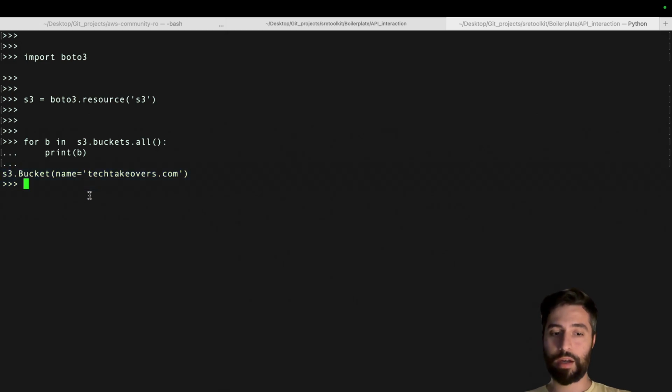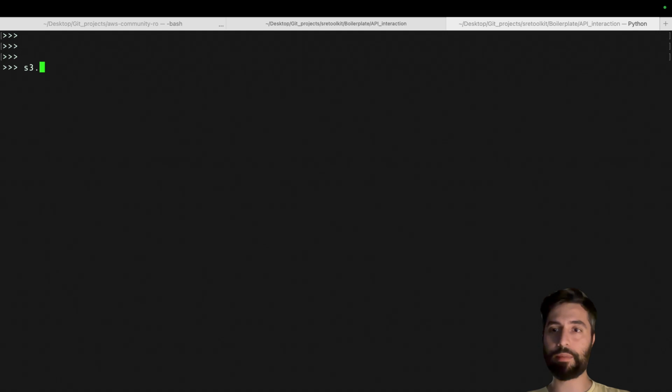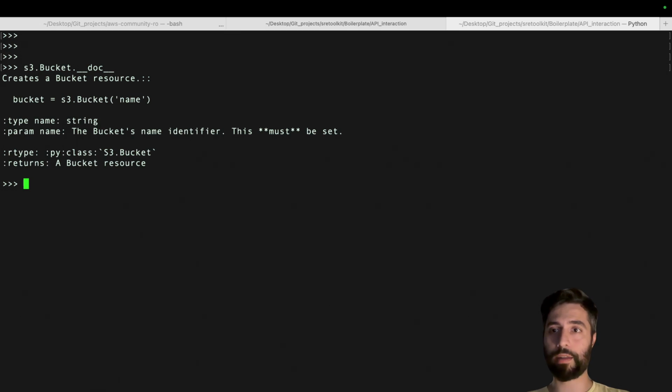Now, an interesting thing is looking at the S3 object. So if we do a dir on the S3 object, we can see that we have the bucket method. So let's dig a little bit deeper and take a look at the docstring for bucket, and we can see that bucket actually creates a resource, mainly an object. So it's not creating the real bucket.